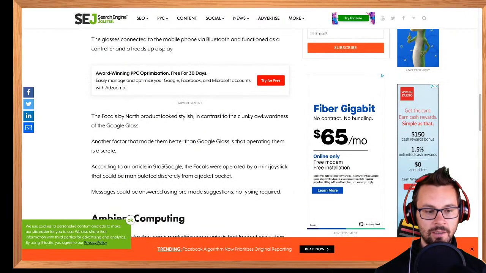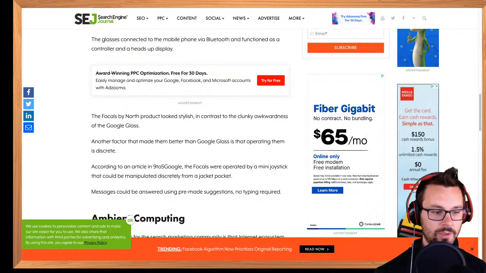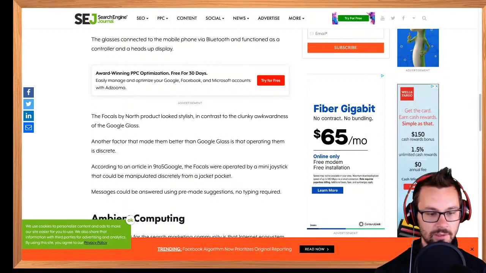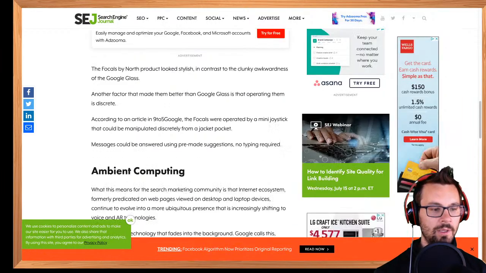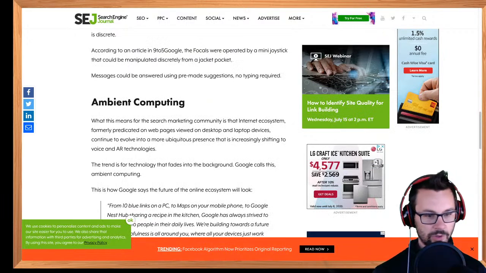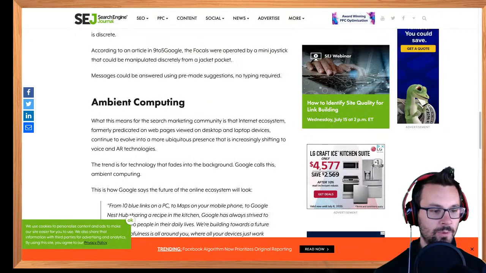Another factor that made them better than Google Glass is that operating them is discreet. According to an article in 9to5Google, the Focals were operated by a mini joystick that could be manipulated discreetly from a jacket pocket. Okay. Ambient computing. What this means for the search marketing community is that the internet ecosystem formerly predicated on web pages viewed on desktop and laptop devices continues to evolve into a more ubiquitous presence that is increasingly shifting to voice and AR technology.